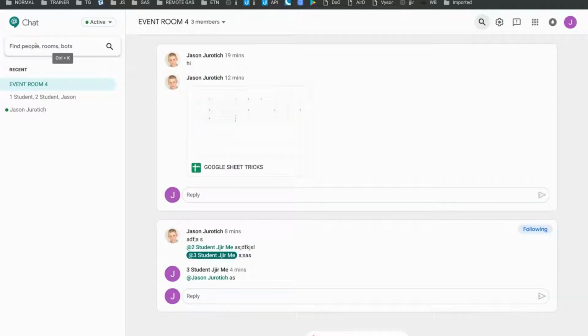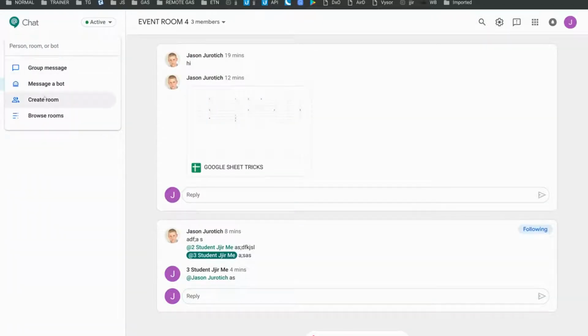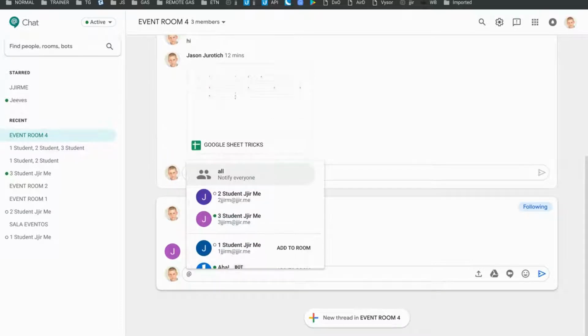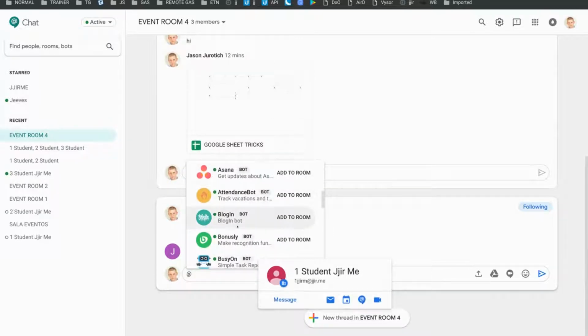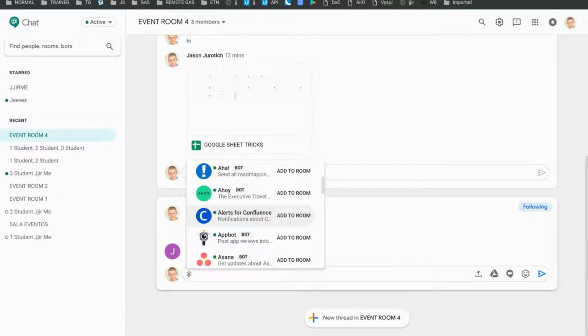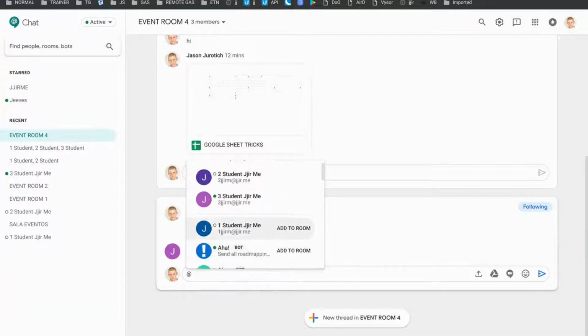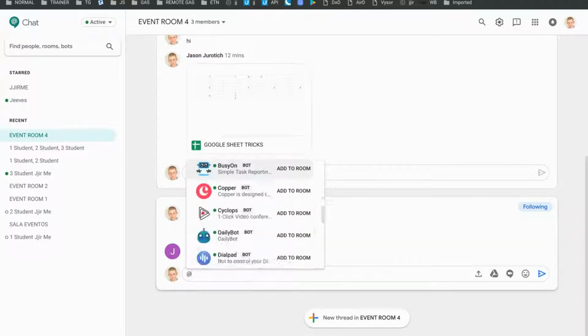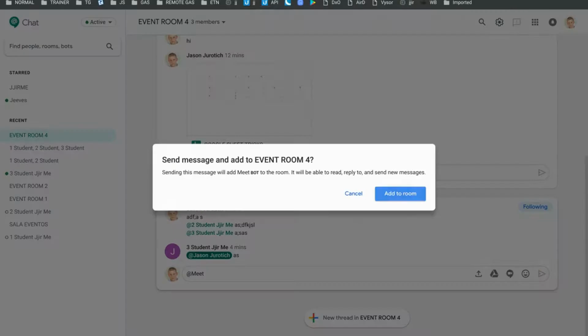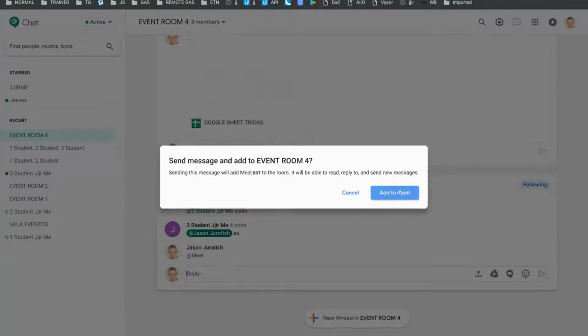Okay, so let's finish this off now with bots. If I go in here and message a bot, bots are things that do things automatically. When you're here on a reply, if I do an @, like I mentioned before, you can add a bot to a room. So you have all these bots here. We'll just stick with the ones from Google right now, but you can explore all these. For example, there should be one with Meet. So we click on here, we have the Meet bot, you add this to the room, you can click on enter, it says send messages and add it to the event room. Yes, it will be able to read a reply and add new messages. Yep, we're going to add that guy.